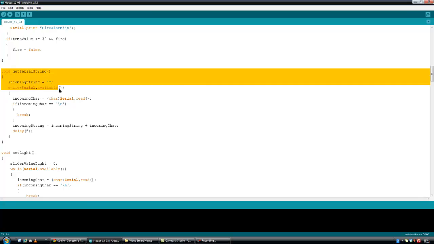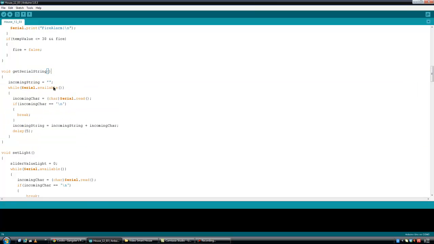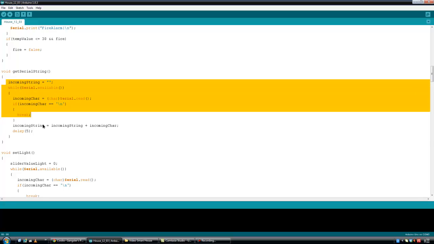Here is our get serial string function. This is the function we use to receive information from the server. Here we save every line we receive from the server. We know a single line is a single command. We save this line into the incoming string variable.